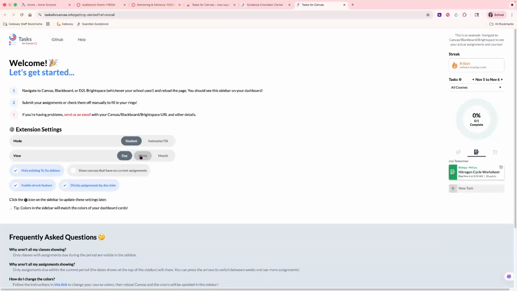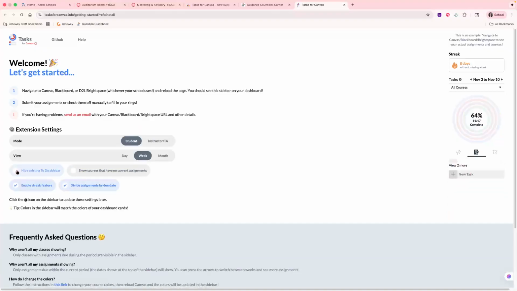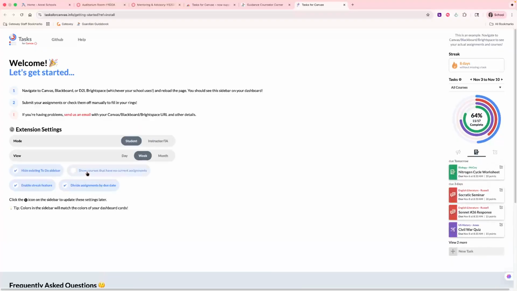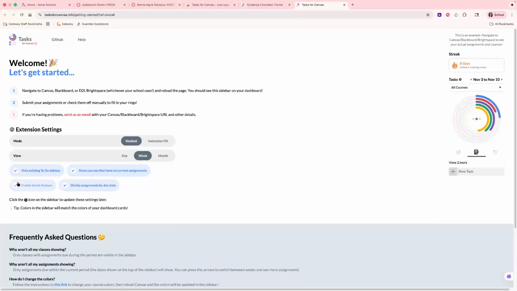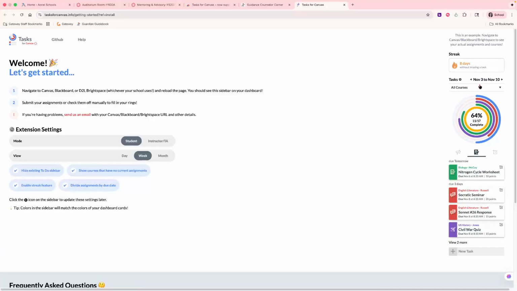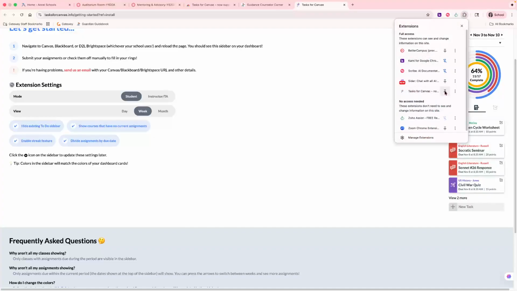What view it's on. So for the day, for the week, for the month, I recommend doing week if you're a student. And then if you want it to hide the existing to-do list or show your courses that even don't have assignments, or divide the assignments by the due date. And then they also have a cool like little streak feature, which I like. And then from here, what you will do is that you will pin your tasks for Canvas up here at the top.